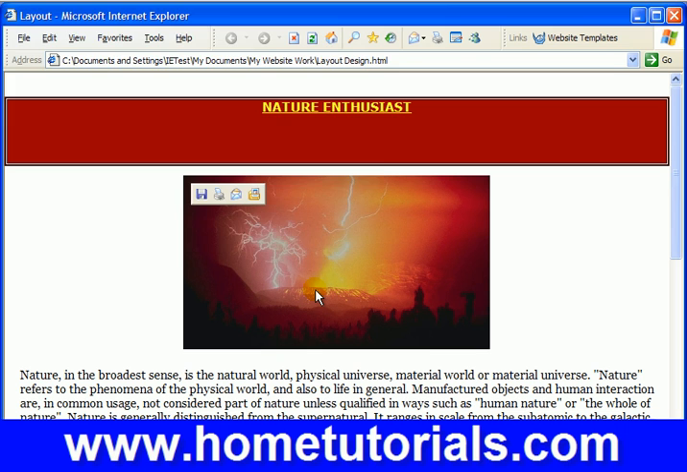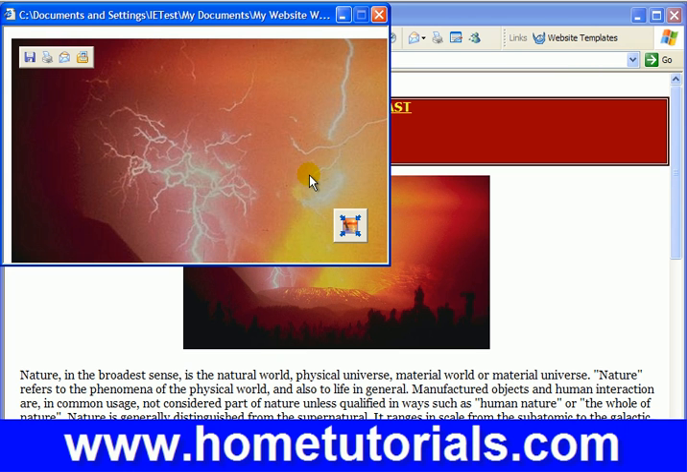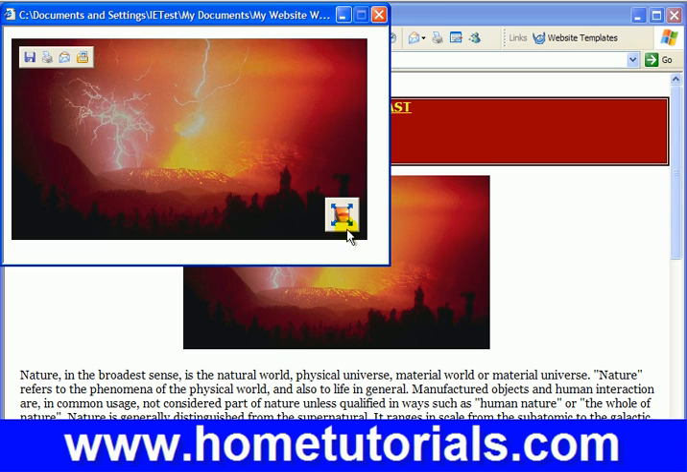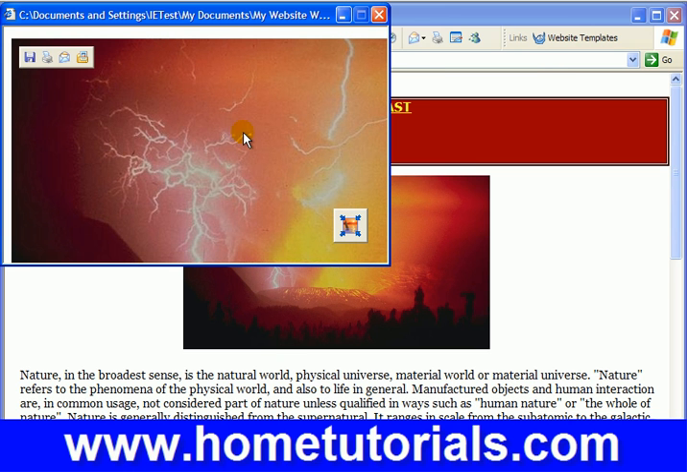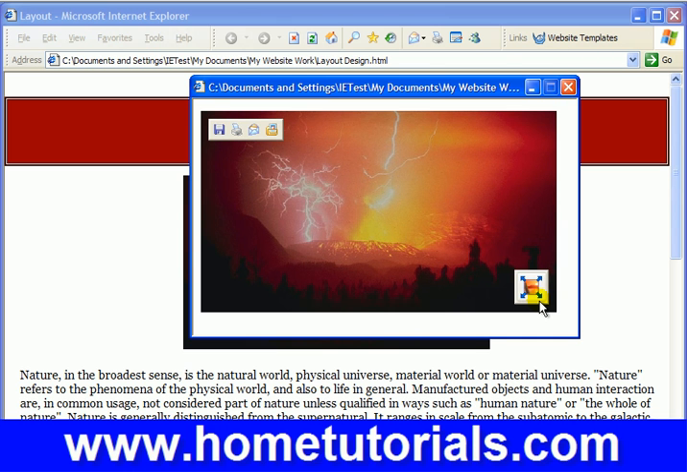All right, now if I click on it, a separate browser window came up. And this allows me to zoom in on the picture. But you notice I can't do anything with it. There's basically nothing I can do except zoom, close it, minimize it.